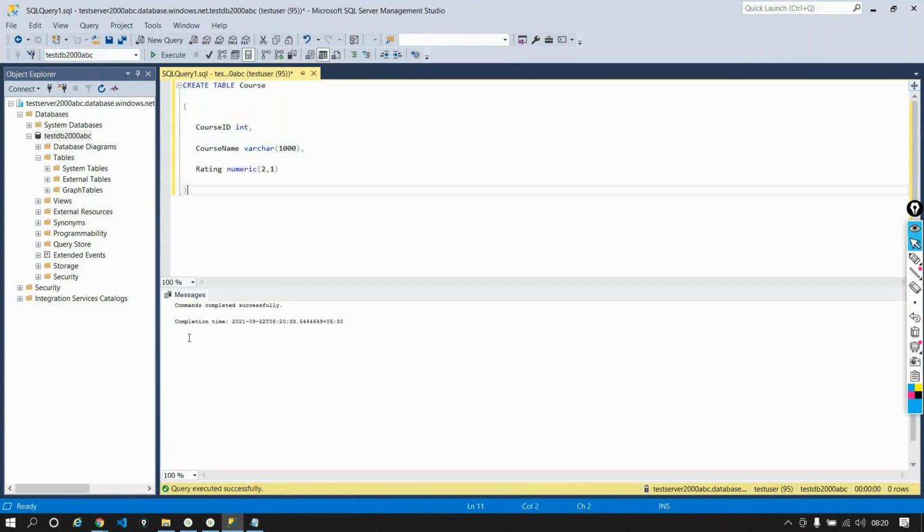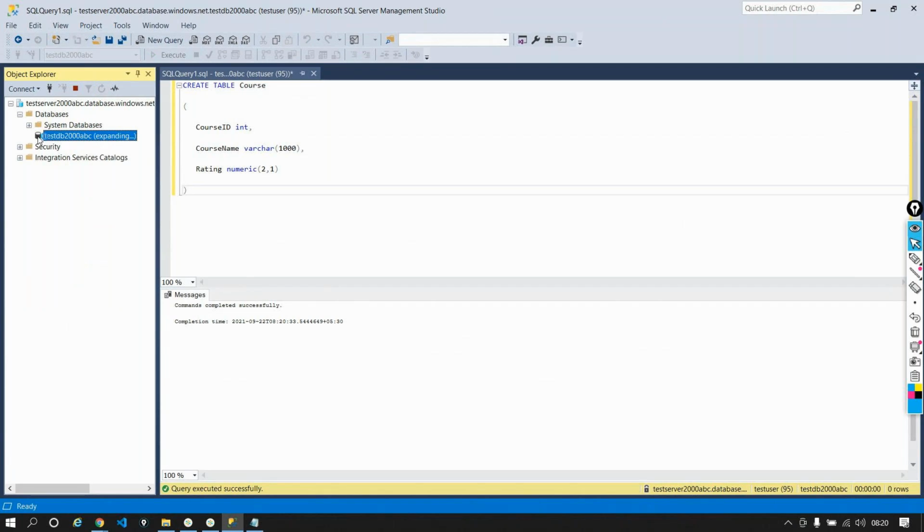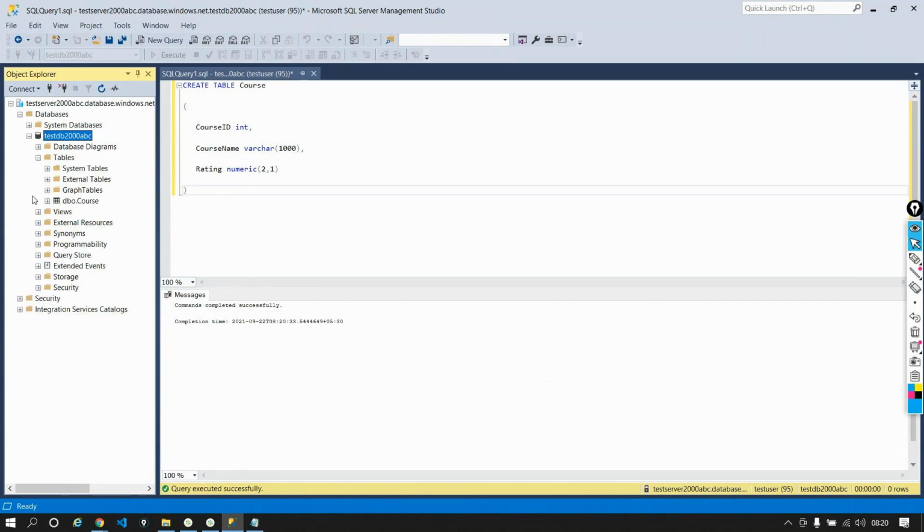And now if you refresh your SQL server out here, you'll be able to see a table with the name called course. This is the table that should appear if this particular command has successfully got executed. This is the table what I'm really looking at. It's called dbo.course, database object, which is called a course.